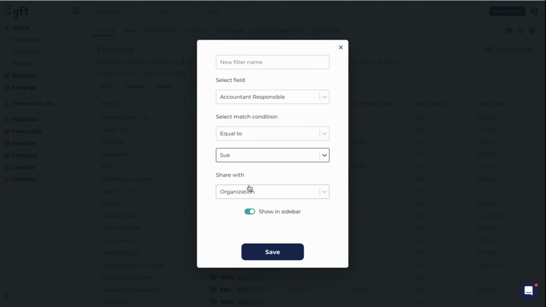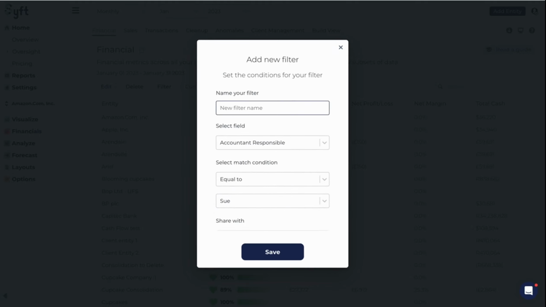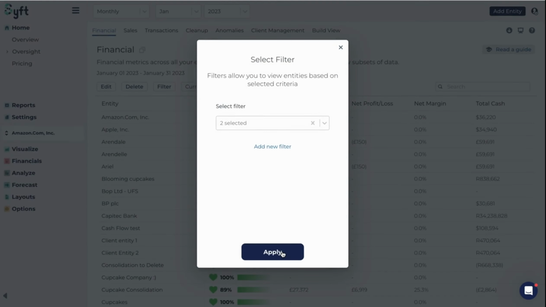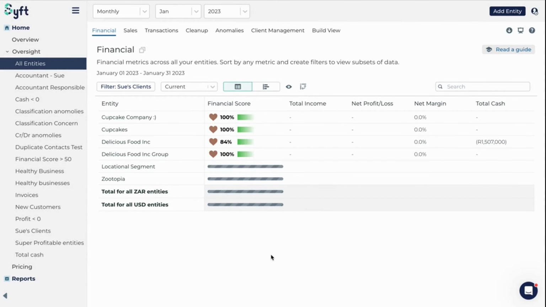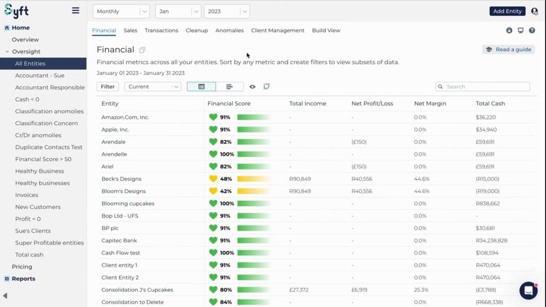And we could choose if we want to share this with our organization or just make it available to ourselves. And we can then name it Sue's clients. And then we can click save. We then make sure we've selected the filter and then click apply. And now it will filter that long list of entities connected to Syft for only those that relate to Sue. So these would be all of Sue's clients, and we could then go and consider if they are performing well or not. And you can do the same for each of the other tabs. You can do each of these tabs in different ways.